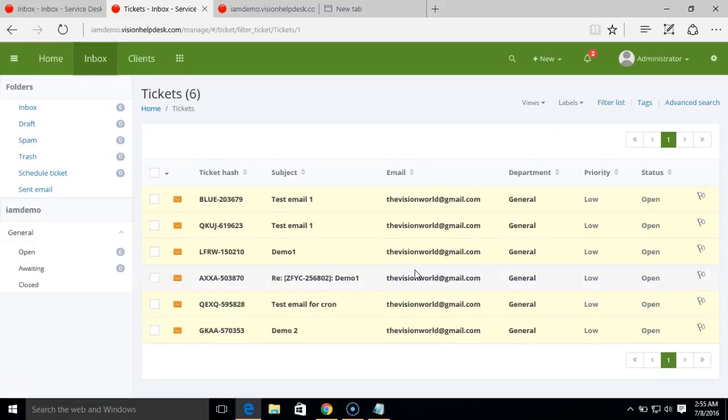That is how we can add incoming email queues on a cloud version and the download version for Vision Helpdesk software.